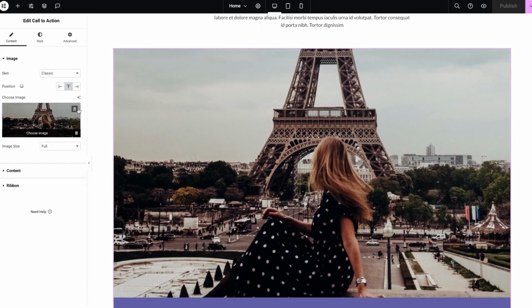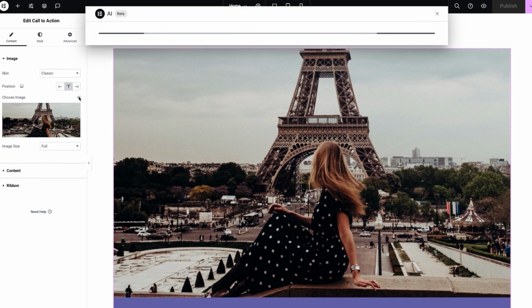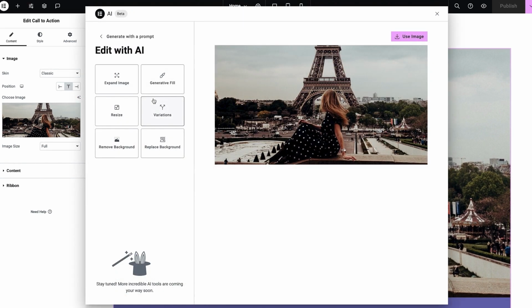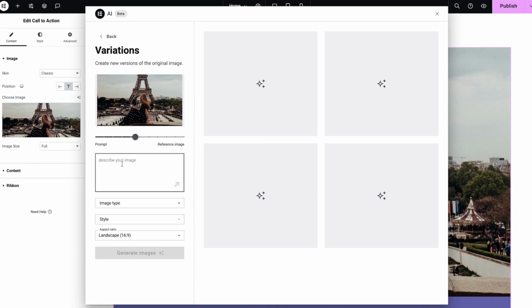For example, this one is a bit cloudy. I want to spark this to life, so I'll press here, the edit with AI, and then let's choose the variations editing options. And now let's write, for example, sunset golden hour.